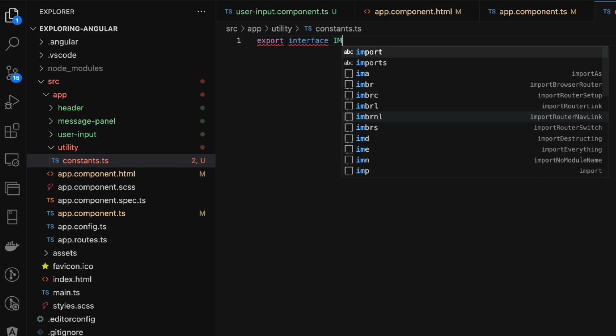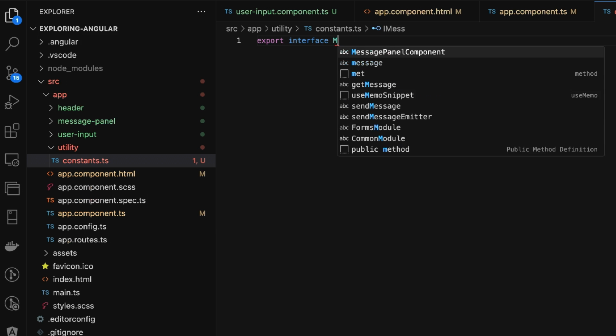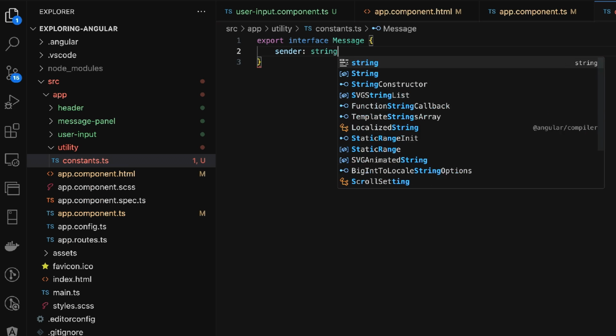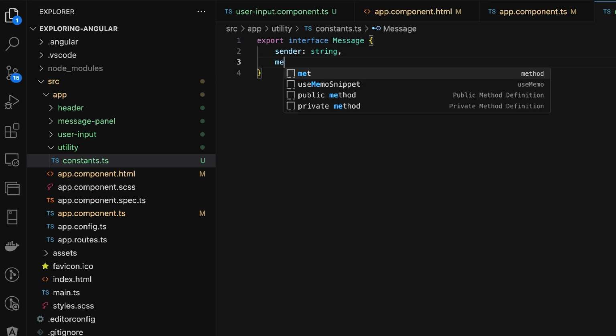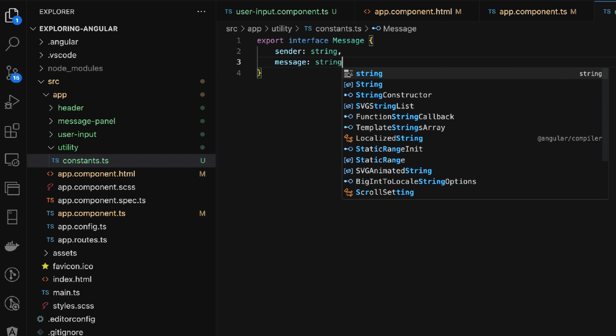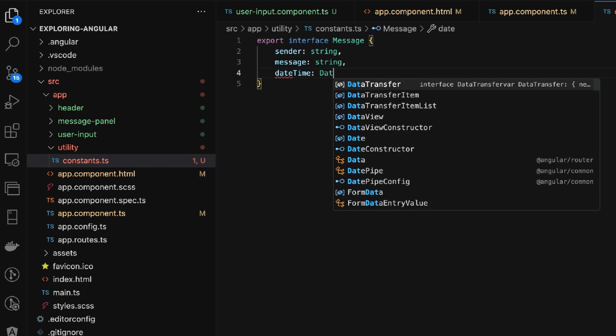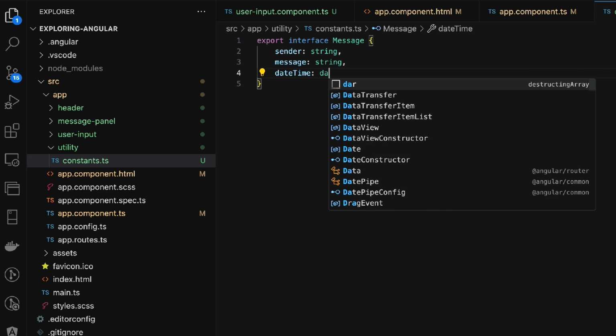interface Message, and within this interface we need sender string, message string, date time, and we need Date.